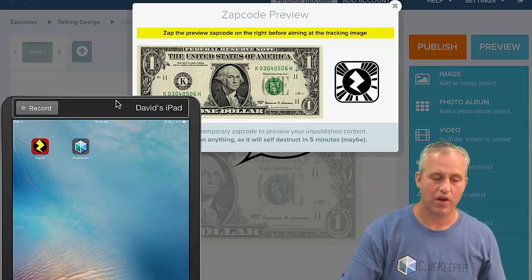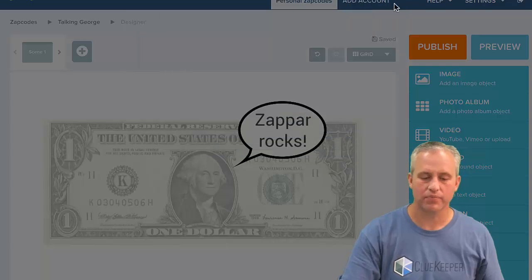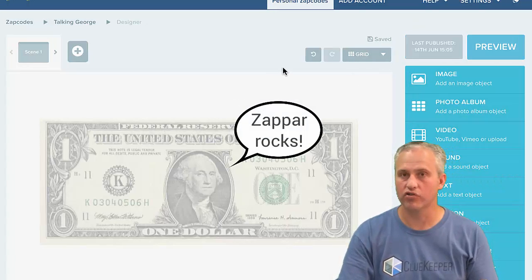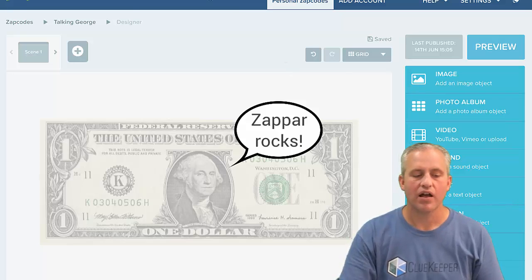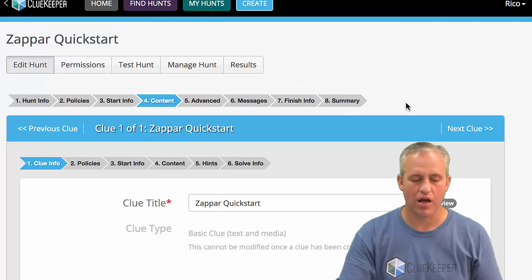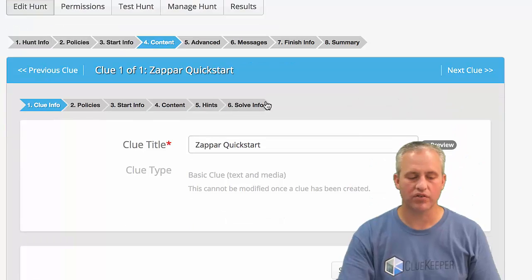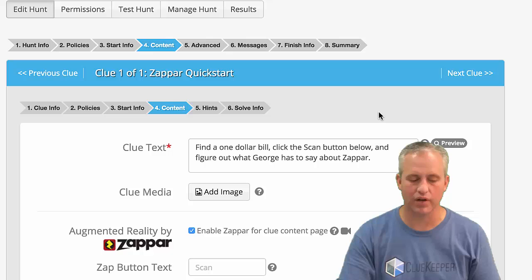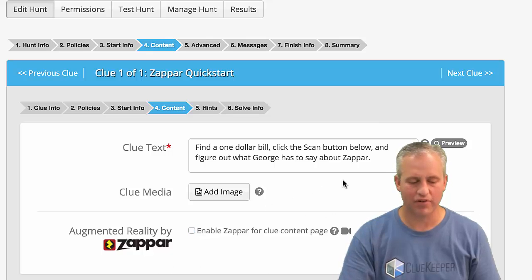And I think I'm ready to ship it over to ClueKeeper. So I'm going to say publish from here. So I've got Talking George, and Talking George has now been published. Now I'm going to go over to ClueKeeper, and what I'm going to do in ClueKeeper is go into a clue. I assume that you already know a little bit about ClueKeeper, and I'm going to disable Zappar just so I can put it back on.